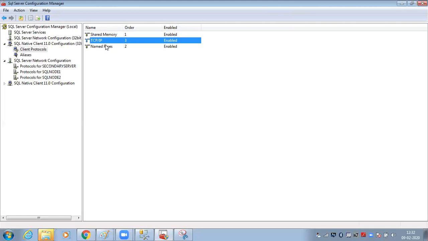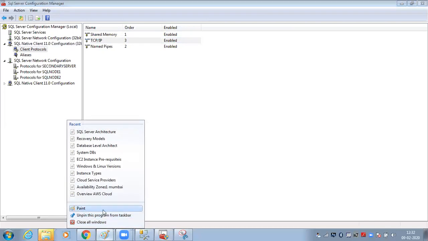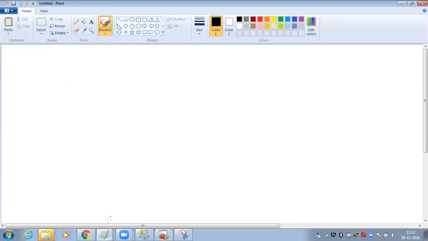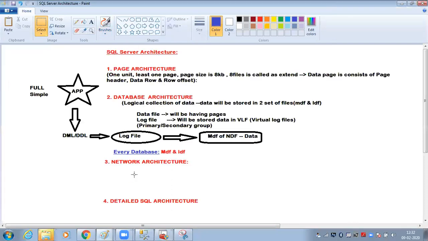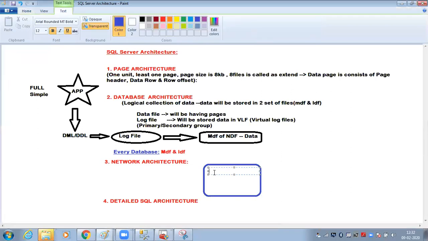If you have multiple SQL servers, let me fire up Paint. I'll draw one small diagram. If you have multiple SQL instances on your Windows machine, one is called the default instance. The default instance uses 1433. The other one is a named instance. NI means named instance. You can give it 1434, whatever you want, you can give it.